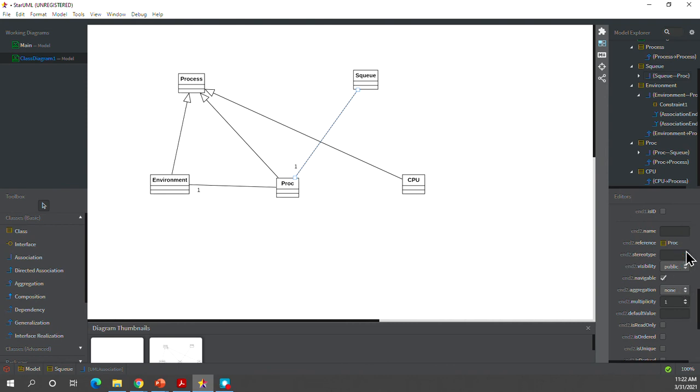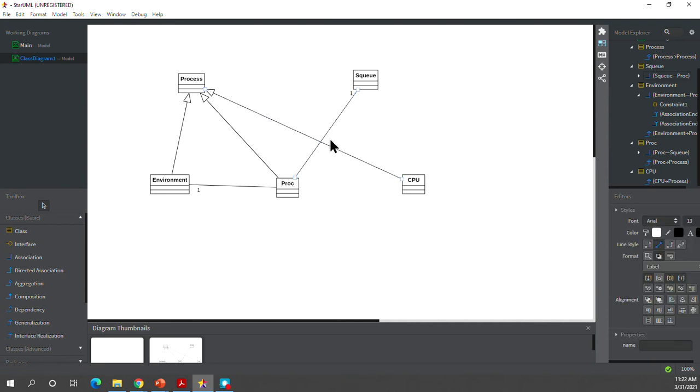Okay. Hey, so how come it's still there? Let me see if I can. Yeah, I can move this one. Okay, so I just move it then.